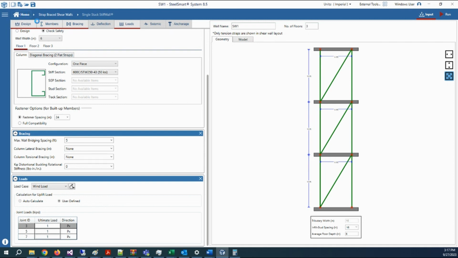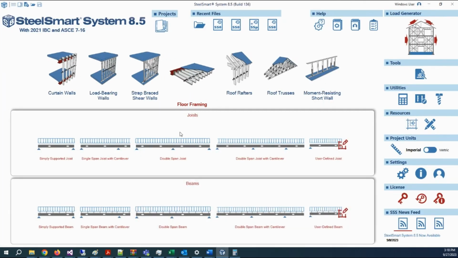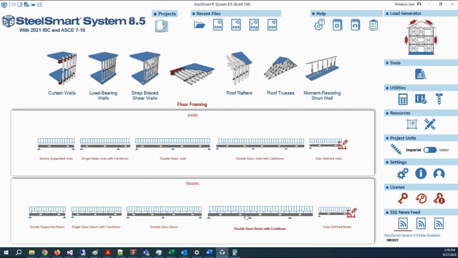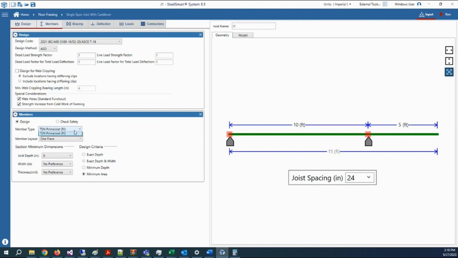The fourth component design module is the floor framing design module. Within the floor framing module, users are able to design floor joists and beams with different loading and layout from a variety of templates using the prime joist section or standard C sections.